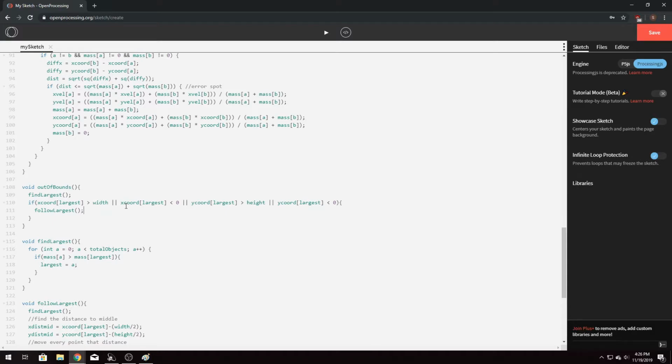The next condition that would indicate that the point is out of bounds is if the x-coordinate of largest is less than 0. For the y-coordinates, if the y-coordinate at largest is more than height, it's out of bounds, and if the y-coordinate at largest is less than 0, then it is out of bounds. If any of these conditions are met, the if statement runs. We will just be calling the follow largest function.